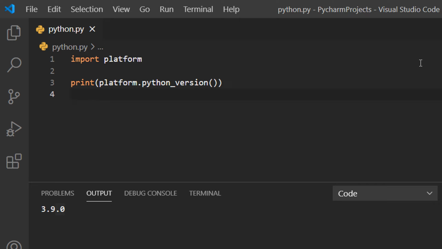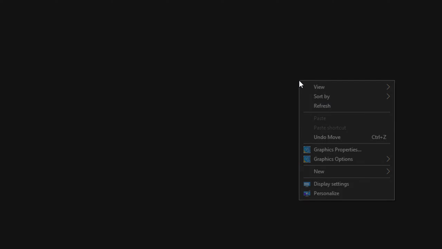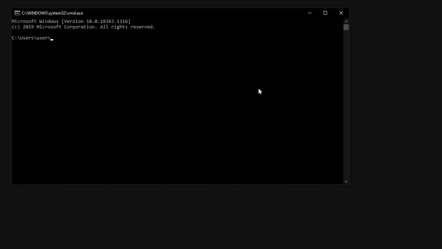And the third way is using the command line or terminal. I'm going to open my command line, as I'm on Windows, or CMD. After opening the command line, just give the command python -V with an uppercase V and hit enter. Here we have gotten the Python version, that is 3.9.0.